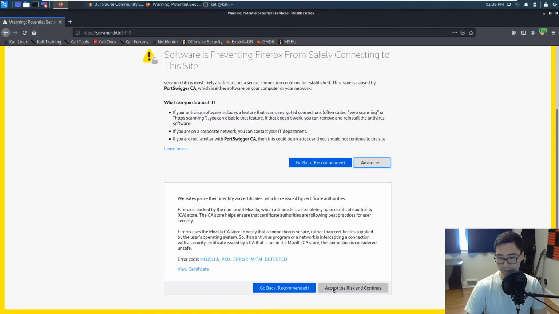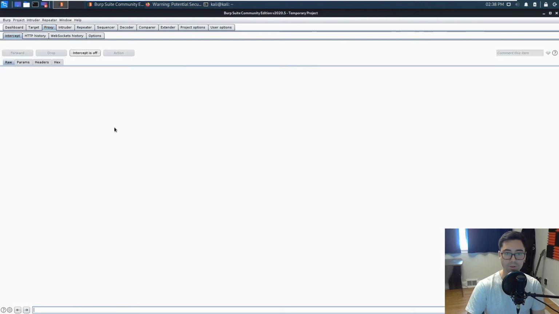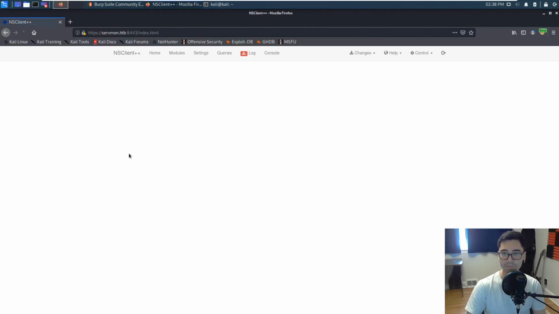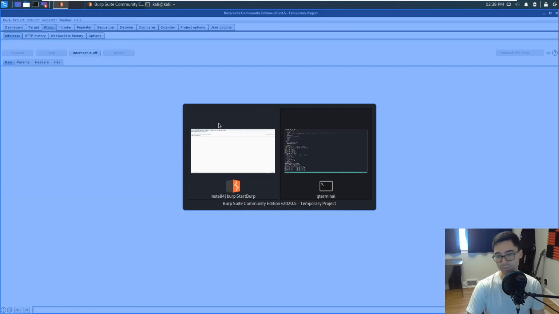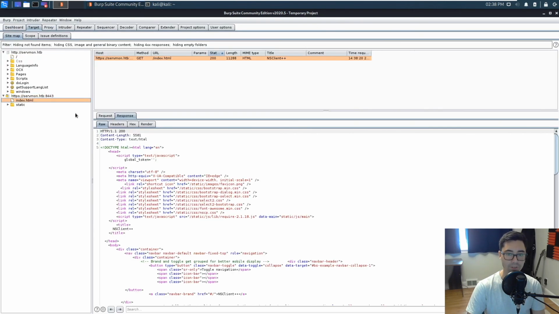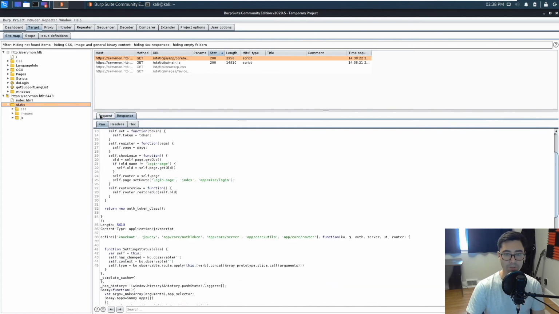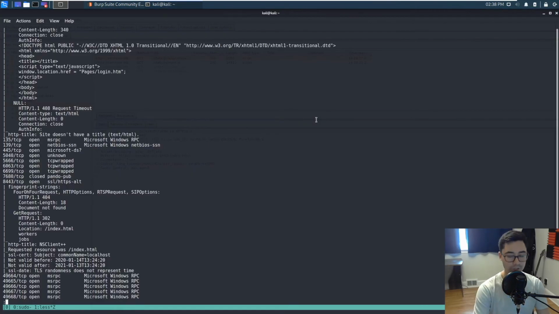So it's using TLS. We will just accept this, and we are intercepting, so we don't want to do that. All right. And we have some NSClient++ application, which looks to be broken from a first glance. So I'm not going to look too deep into this right now, so I'm just going to close that. Maybe Burp would have a little bit more information on this, but yeah, nothing too interesting right there for now. But it's good to know that's running on the host.